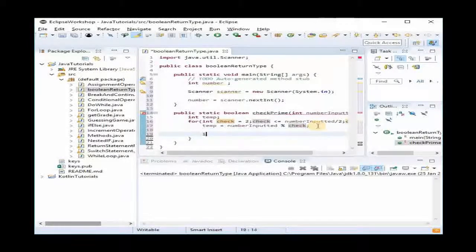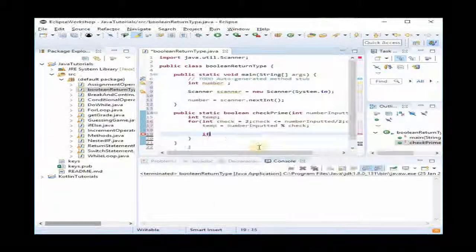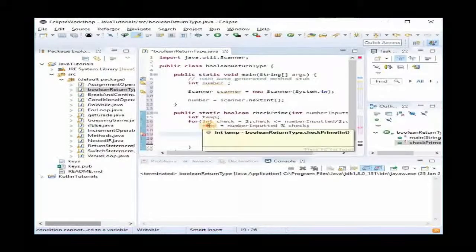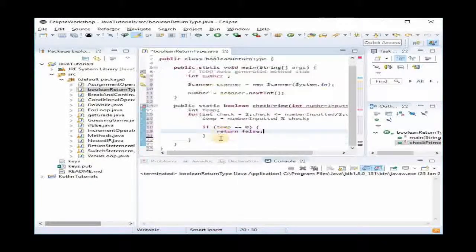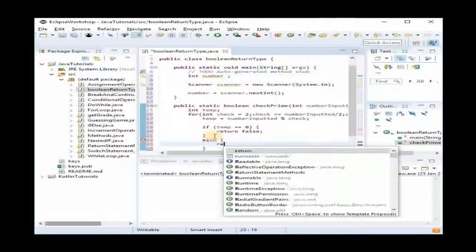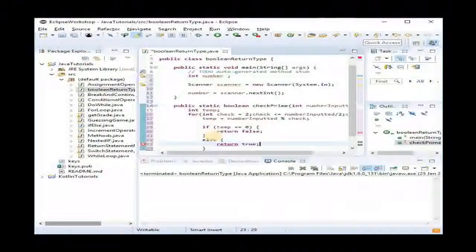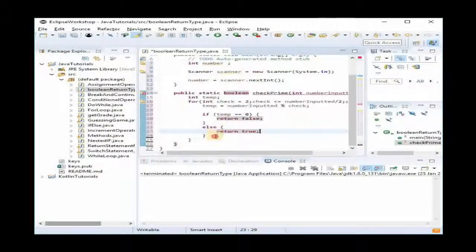Now I would check if this temp equals 0, that means there's no remainder. That means from 2 to half of that number, since we are looping, if there's a perfect division, that number is not a prime number, so we're going to return false. Else, return true. Okay, so let me check that.